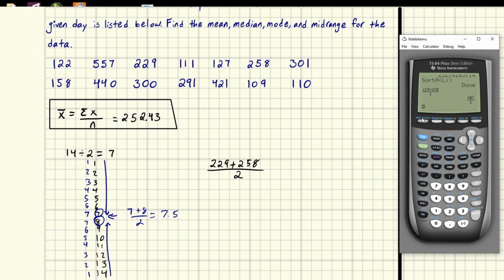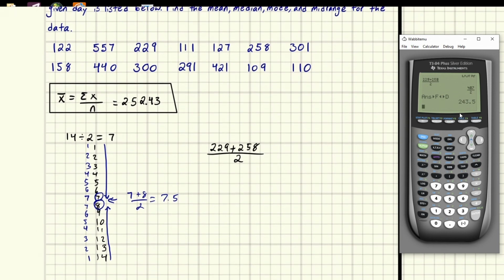We're going to convert it by going back to the green key F1, and we're going to choose fraction to decimal. And we get 243.5. So we get our median, and if you're following the book, they use MD for median, but MED is very popular as well. 243.5 will be our median. And we calculated that using that.